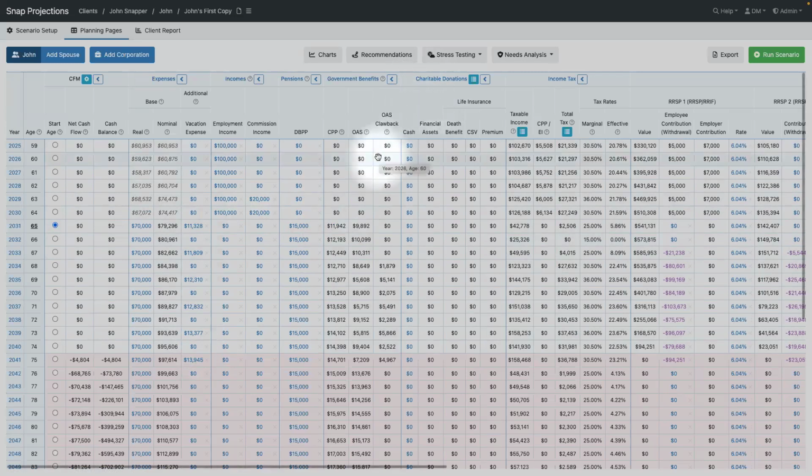Now I want to discuss what we refer to as pre-retirement years. So before cash flow management is turned on, which is indicated at retirement. By default, it will start here. You can move this up and down. But again, this is our cash flow management button and it will default to start at retirement.